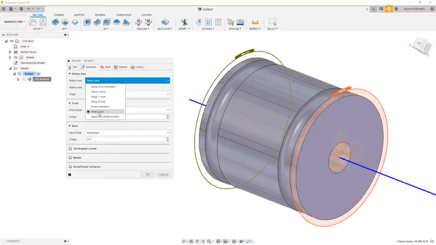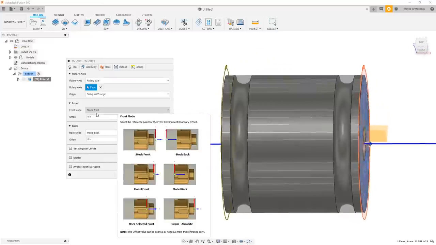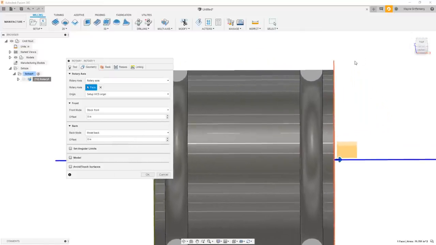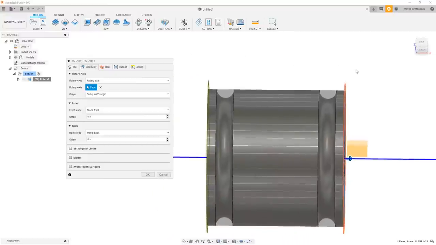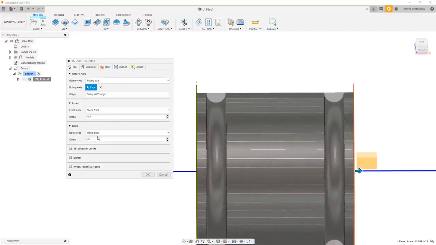So this is the way I want it set up. I'm going to say rotary axis. My origin is going to be where I set it up in this origin in the front, and that's okay. That's what I'm looking for. The next thing is now we have this mode where if I want to not cut these two planes, I don't want it to cut from the front face, which is stock front in this case, and I want to cut to the back, which is the model back.